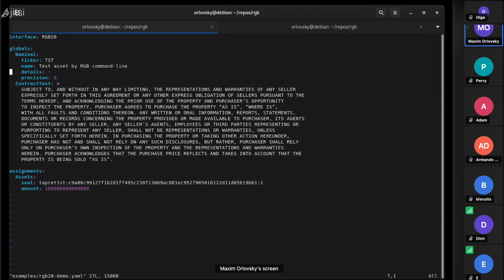The contract text is a YAML file that provides the information for the genesis. It also specifies which interface is used for issuing the contract, because issuing a contract also requires an interface specification. This contract creates a certain amount of assets, assigning it to an output which I control in my wallet. I also specify the amount of assets and some information about the nominal. It is a test asset, and the contract text is just the usual thing saying that it's a shitcoin and don't use it. So that's what the contract looks like.